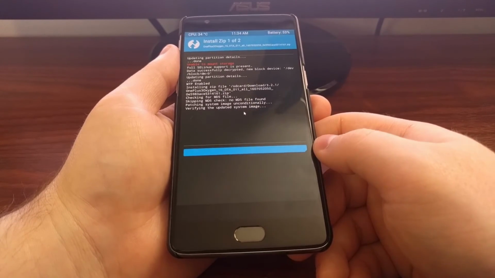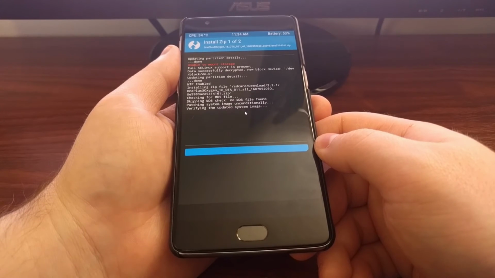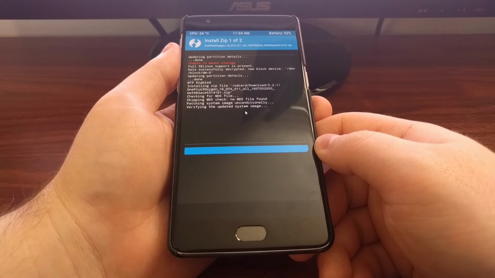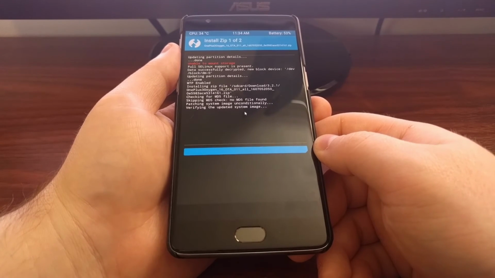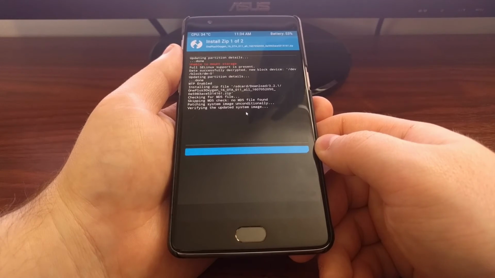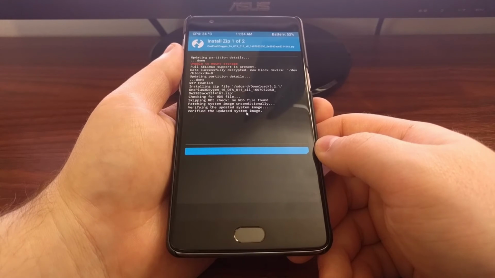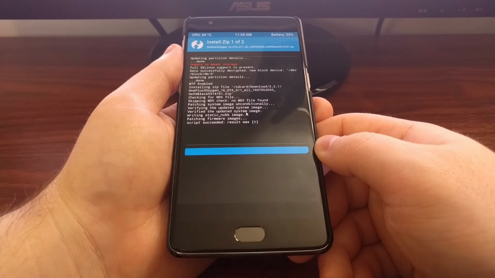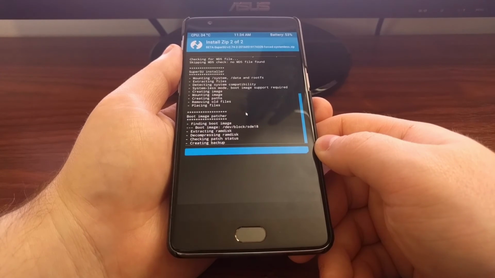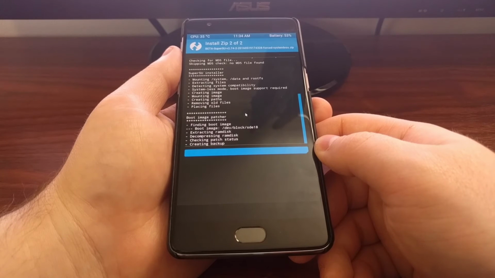Now it is done patching the system image. Now it's going to verify the updated system image. We're mostly done with the install now. It's just going to take a little more time. Now it's going to install the SuperSU binaries again.